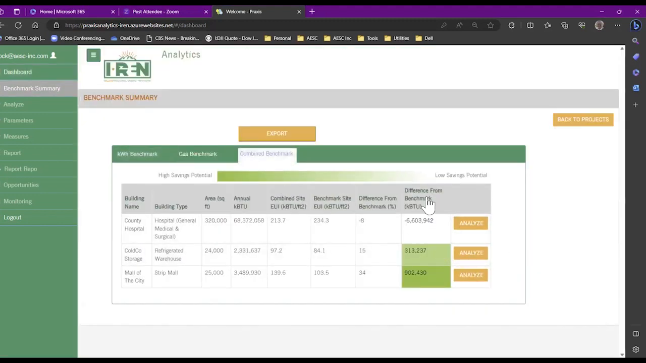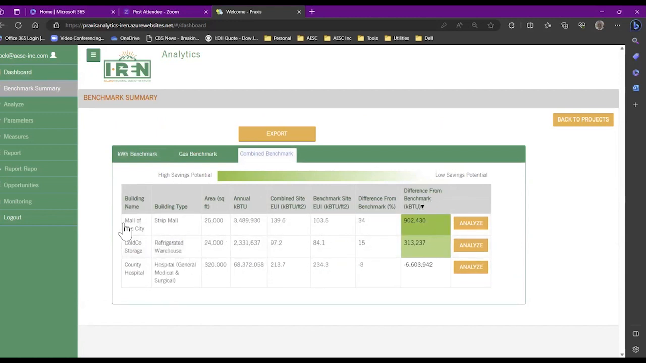In this case, it's a combined benchmark. So again, it gives you the ability to look at the mall, which has a certain square footage, the warehouse, and then the hospital. Again, once we've uploaded the data, which you'll see in a second, it's going to calculate that energy intensity, electrical energy intensity usage, benchmark it to the type of facility it is. And again, we'll see that in the details, and then give you benchmark differences.